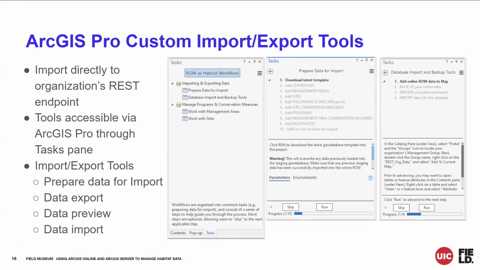In addition to providing applications for collecting data in the field, we also know that many organizations will want to use their own systems for data collection. As a result, we have provided a means for data managers to import their data directly into the online database via the organization's REST endpoint.